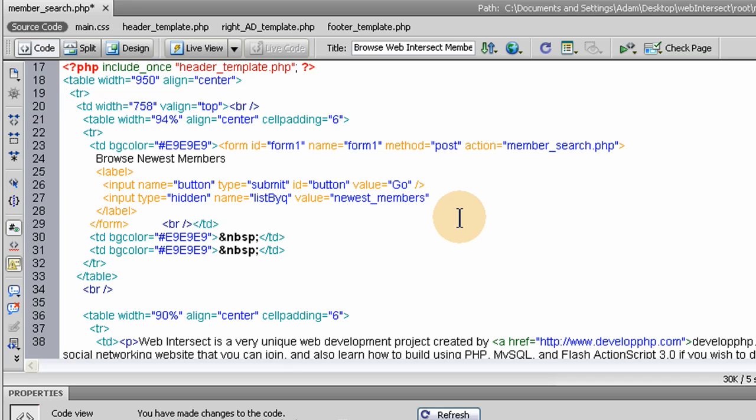Okay, and the whole list in the database. So let's see, newest members, that is good. Now we're going to make two more forms. We have a hidden type variable going in of newest members. Name is this by Q, value newest members.